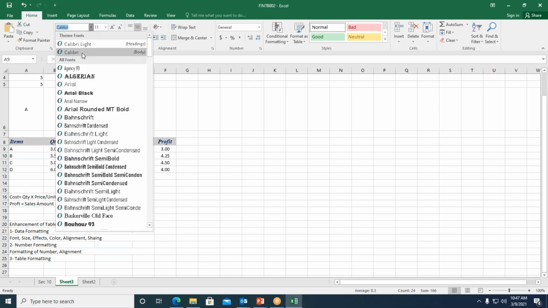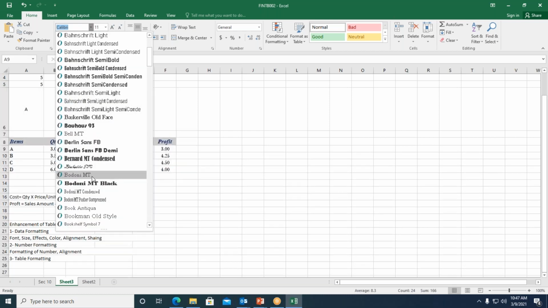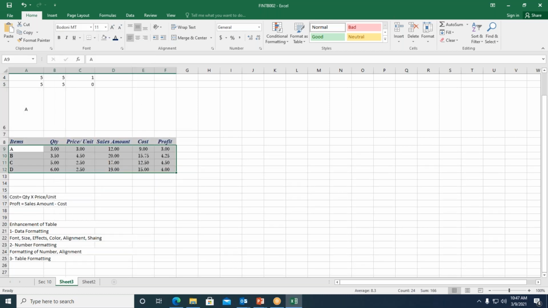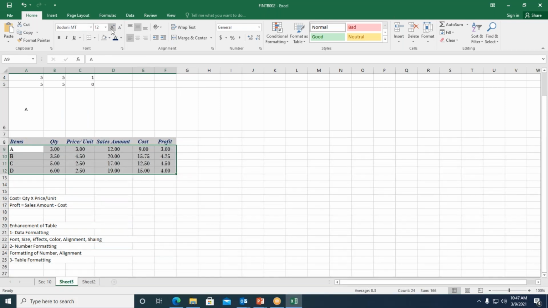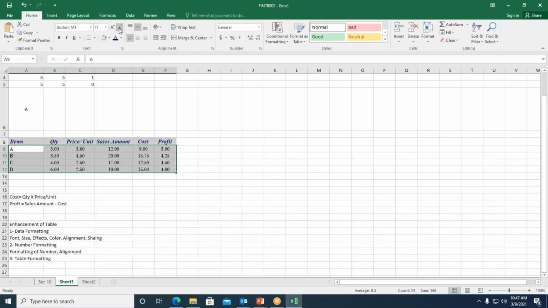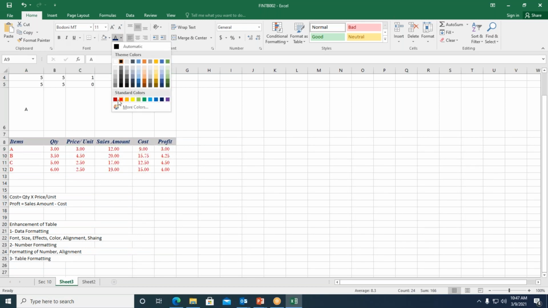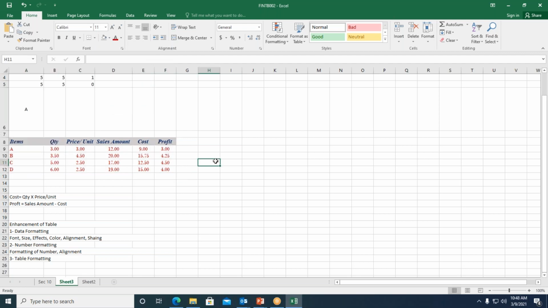If you want to select, for example, font type and size, increasing and decreasing, such a way like this. Let me keep it 11 as it is. If you need any effect from over here, and if you need any coloring, it could be from over here. That is what you want. That's it. Then what? Then table formatting.